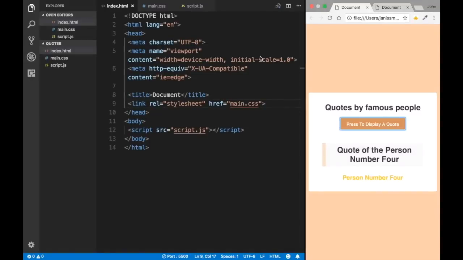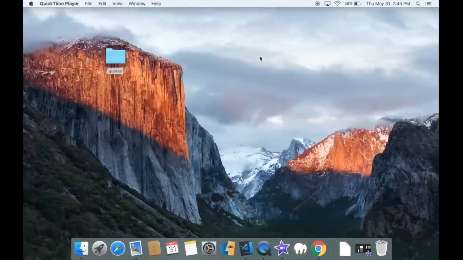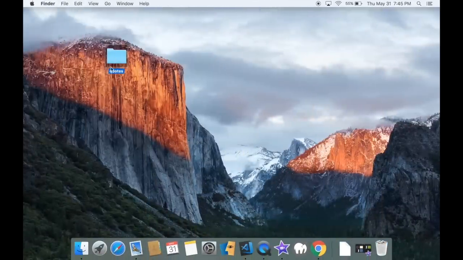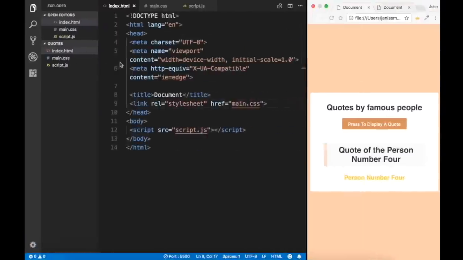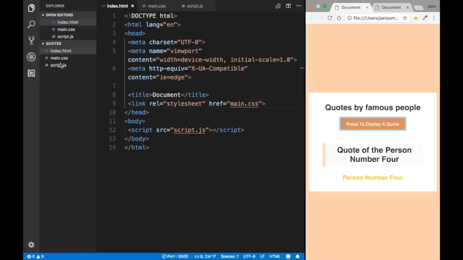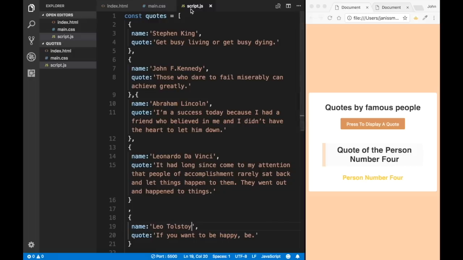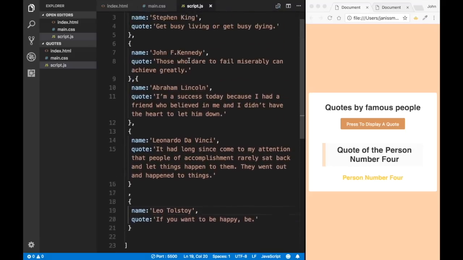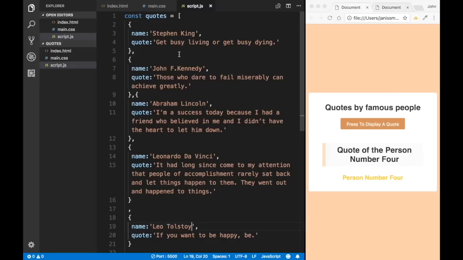Before we start coding, let's look at our setup. Again, on the desktop, I have the folder quotes in my text editor. I have index.html, main CSS, and script.js. Over here, I'm linking to main CSS and also to script.js. In the script.js, I already have this quotes array with quotes from famous people, but I'm going to talk more about this once we get to using the JavaScript.